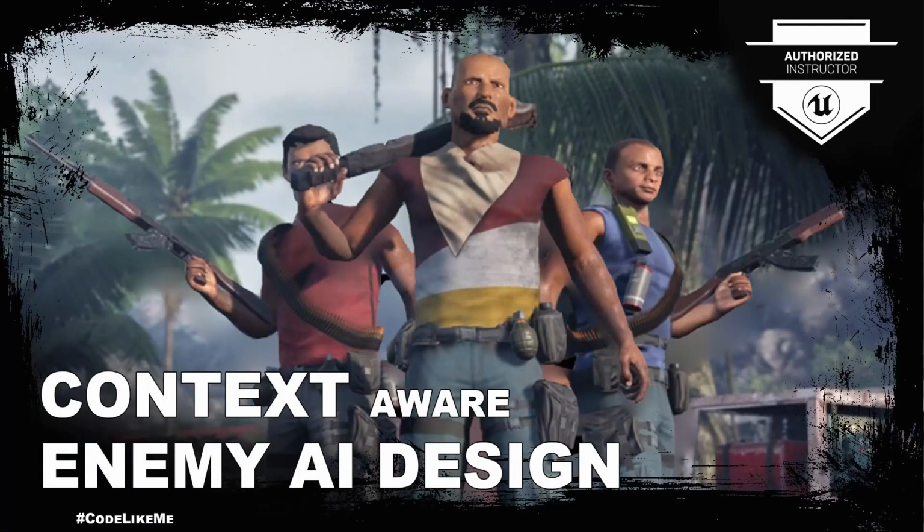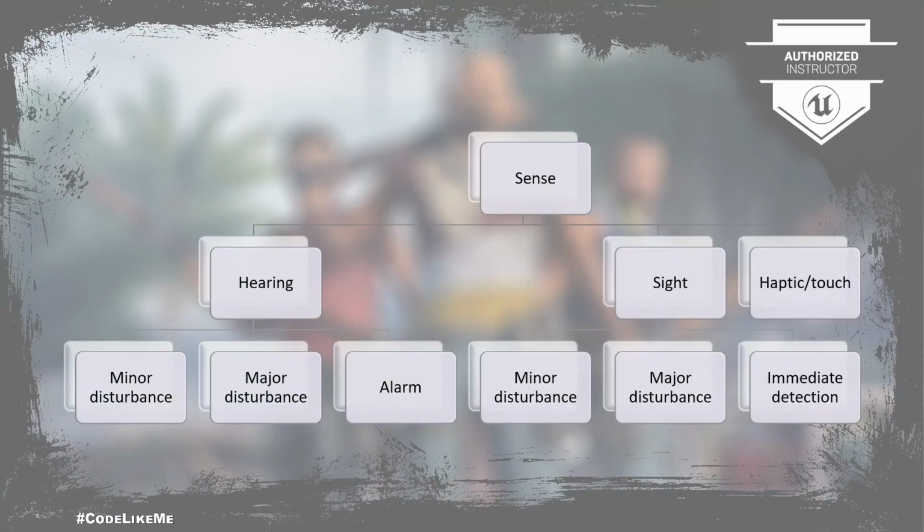Before we go into details, let me show you an overview of how the enemies work. Enemies have basically three types of sensors: hearing, sight, and touch. Under hearing, the enemies have minor disturbances like footstep sounds and rock throwing sounds, and major disturbances such as shooting sounds, explosions, and alarms. As for sight, we have minor disturbances, major disturbances, and immediate detections. And touch always leads to immediate detection, because this happens when the player collides with another enemy character.